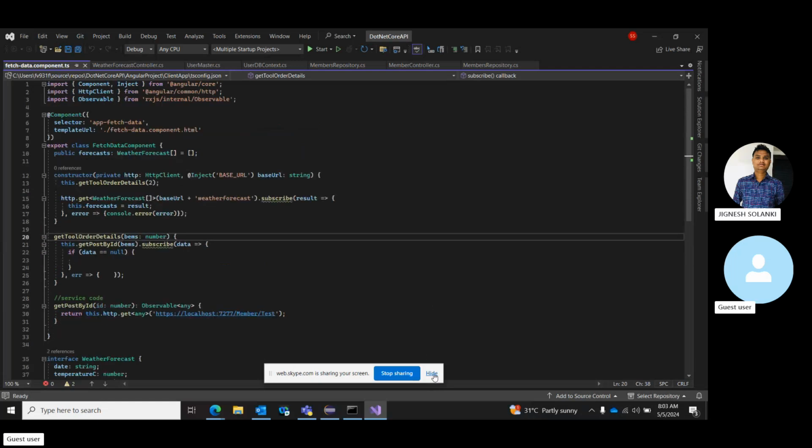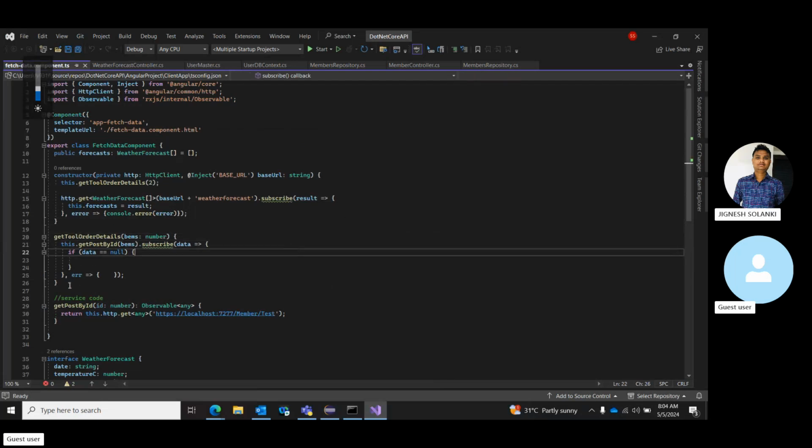So can you see my screen? Yes. So we saw how to call an API, how to reach an API. Even if you need to pass any parameters to that API, you can pass it. Those things we all saw.